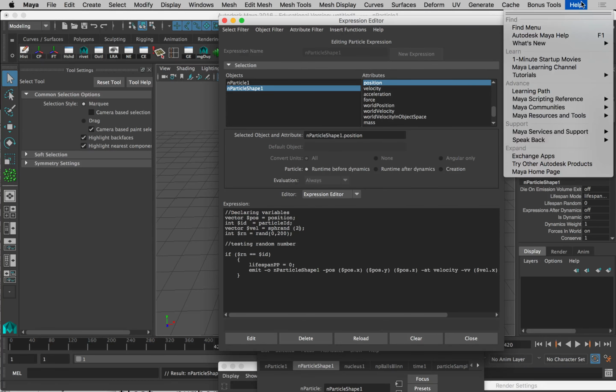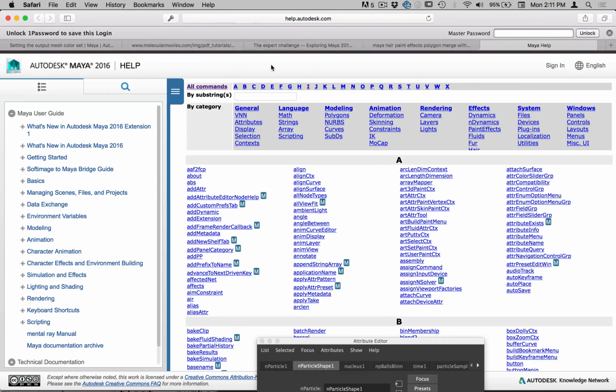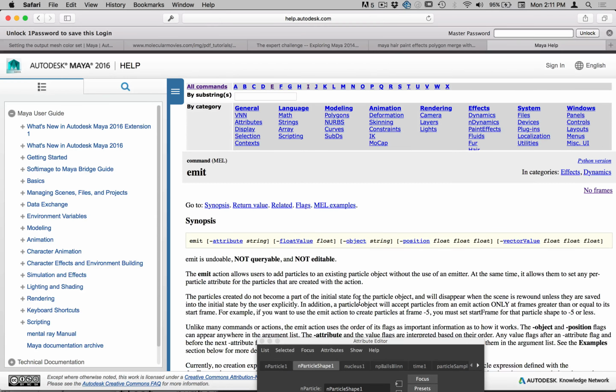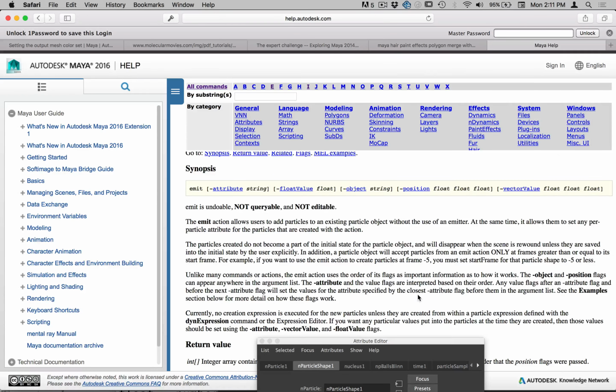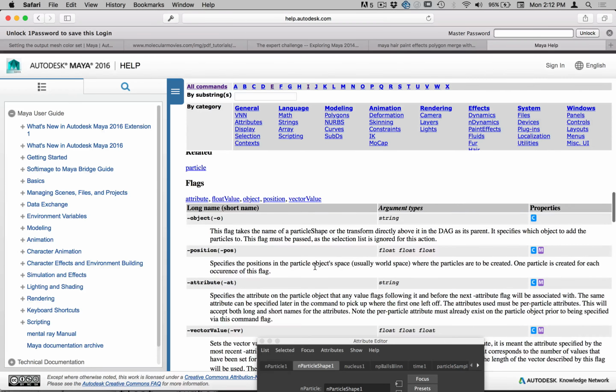So just before we go on, let's look under the help files for the Maya script reference, the MEL command reference here. This is handy. So we're using that emit command, so we can just search for that here under E. So emit. This looks very technical, but once you start working on it, most of them have a pretty good description of what they do. And then they give you a list of all the flags that are associated with it.